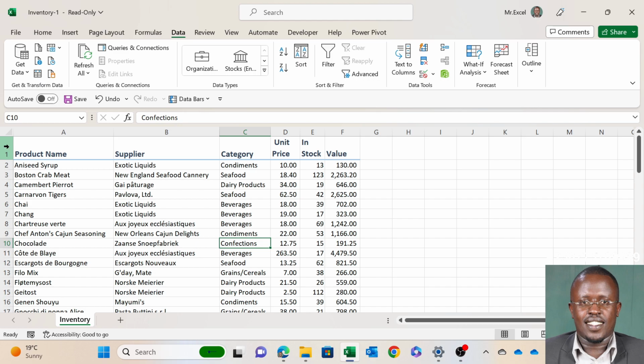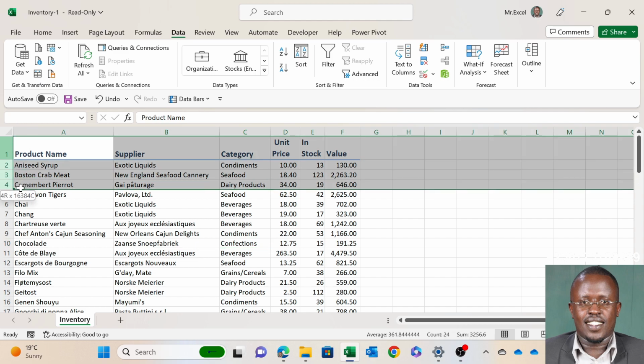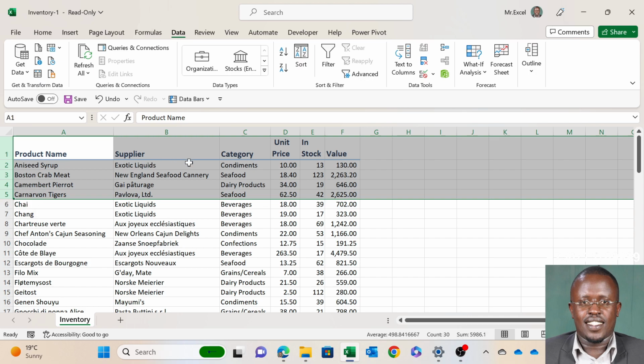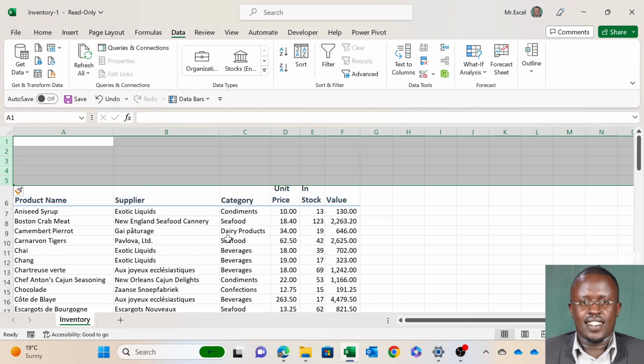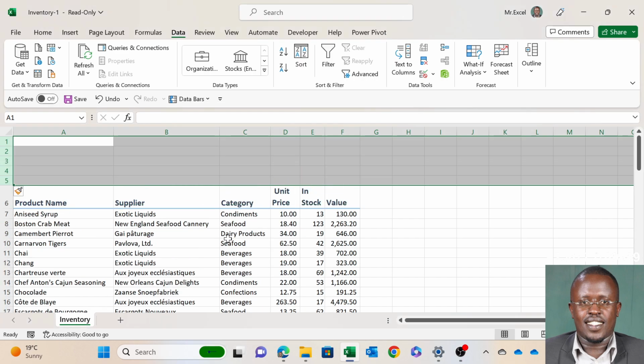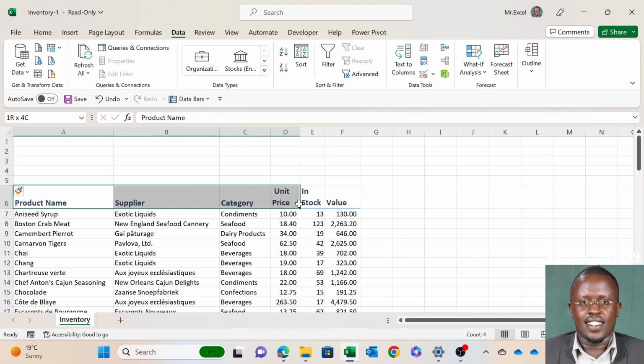Kindly select 5 blank rows from the top. Right-click the selection and then select Insert. So we have inserted 5 blank rows at the top. Now copy the range headers and paste them in cell A1.